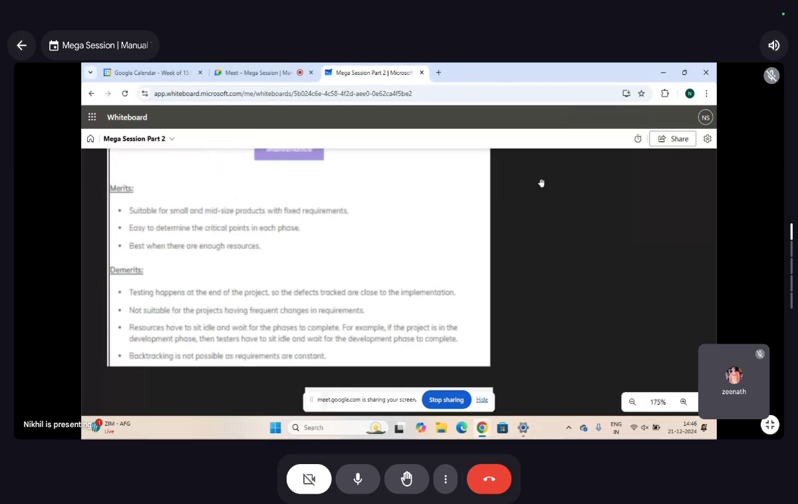And also, resources have to sit idle. For example, when the development phase is going on, testers are free now. Testers have nothing to do, since development is going on and testers can't do anything. So this is not iterative. This is a linear model. Once complete development is done, then only testing can be performed. Am I right? Am I clear? Can I get a yes from everyone? Can I get a thumbs up or yes from everyone? Okay, great guys. Great.